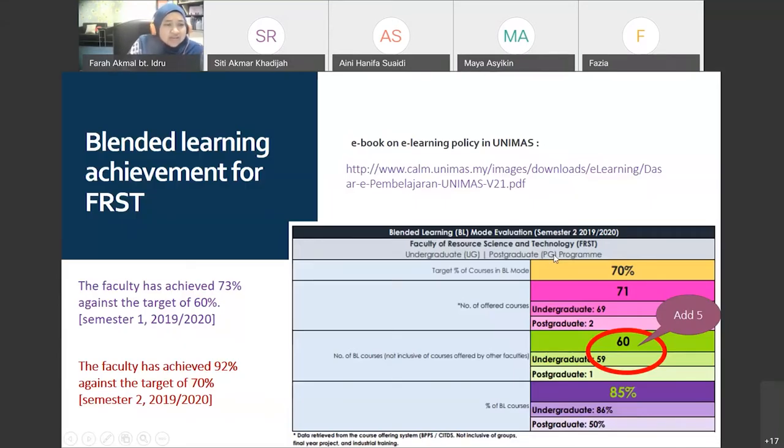Okay, so blended learning achievement for our faculty. Last week or last 2 weeks, I forwarded an email from CAM about blended learning evaluation for last semester, and our faculty has achieved 92%, against the target that we have set up, 70%.